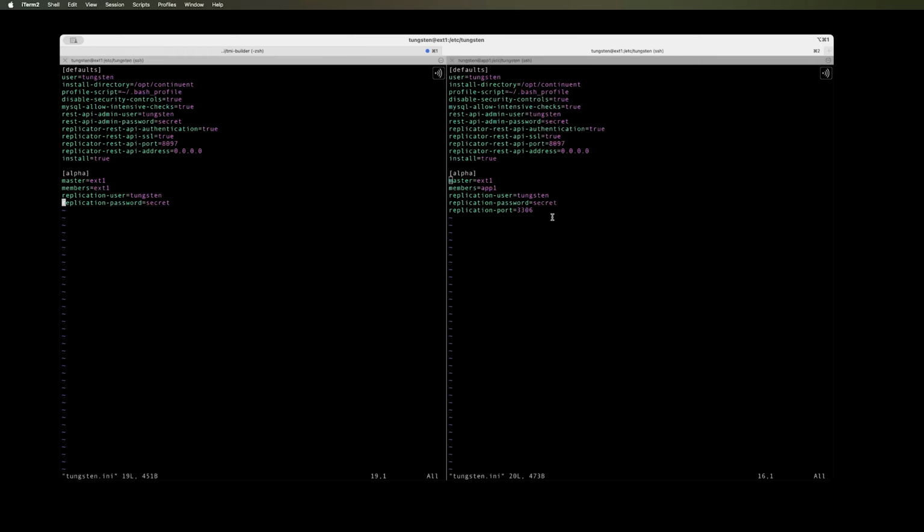In my example here, I'm only installing one service, but if I was installing multiple services, then you would have the defaults which apply to all of those services, and then you have the service specific data. Now the extractor and the applier in terms of my defaults are the same. We have the operating system user that we're installing as, user Tungsten. We have the installation location, so we're going to install into the opt continuent directory.